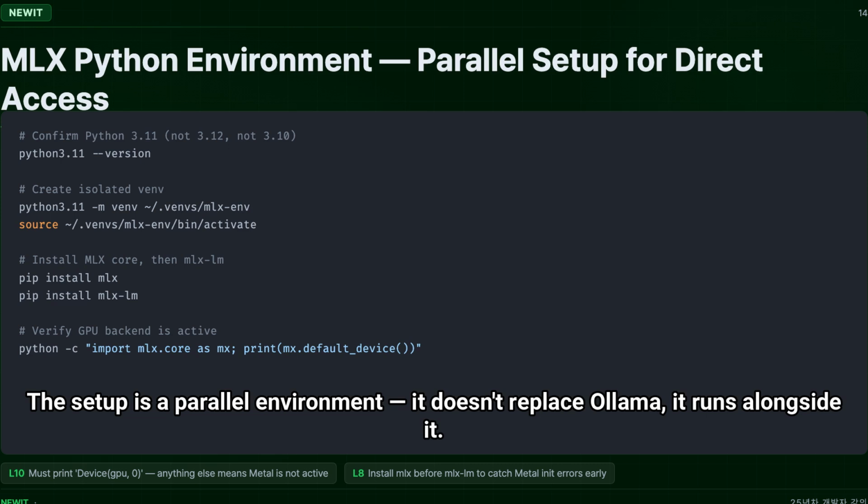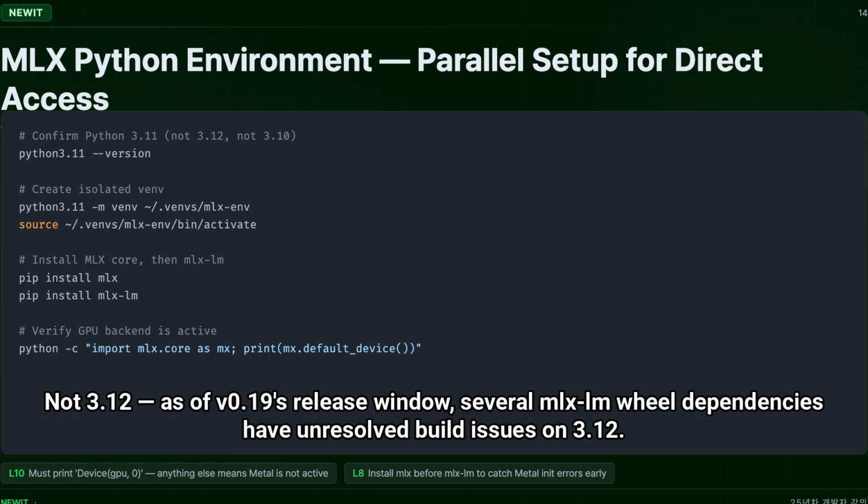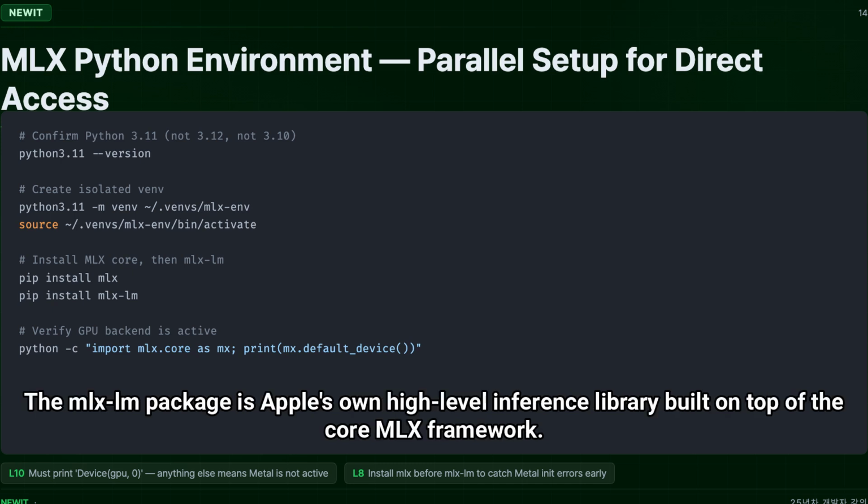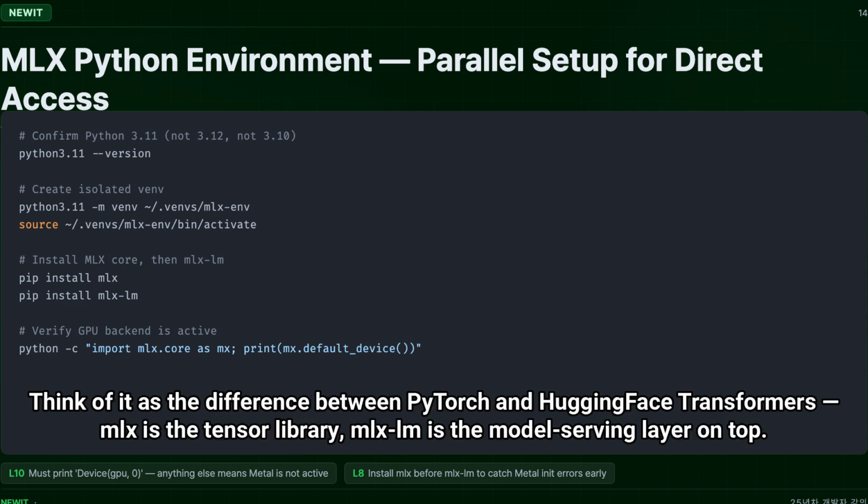You need Python 3.11 specifically, not 3.12. As of v0.19's release window, several MLX-LM dependencies have unresolved build issues on 3.12. Create a dedicated virtual environment, activate it, and install the MLX and MLX-LM packages in that order. The MLX-LM package is Apple's own high-level inference library on top of the core MLX framework. Think of it as the difference between PyTorch and Hugging Face transformers. MLX is the tensor library, MLX-LM is the model serving layer on top.